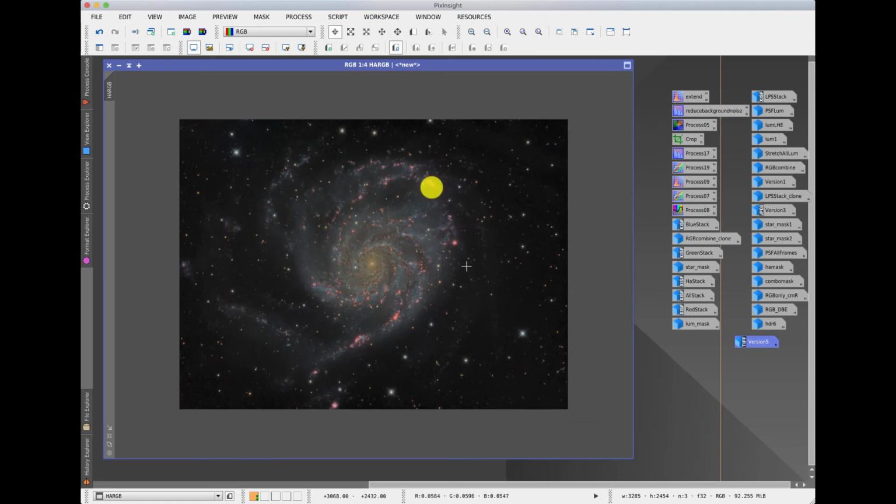So for instance, I can pull up a preview window and bring up something like that, and it's called preview 1, and I can bring up another one if I wish to and call it preview 2.